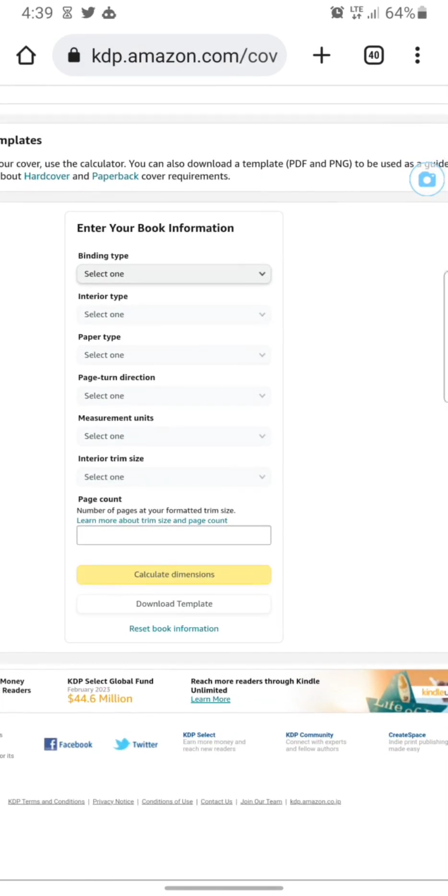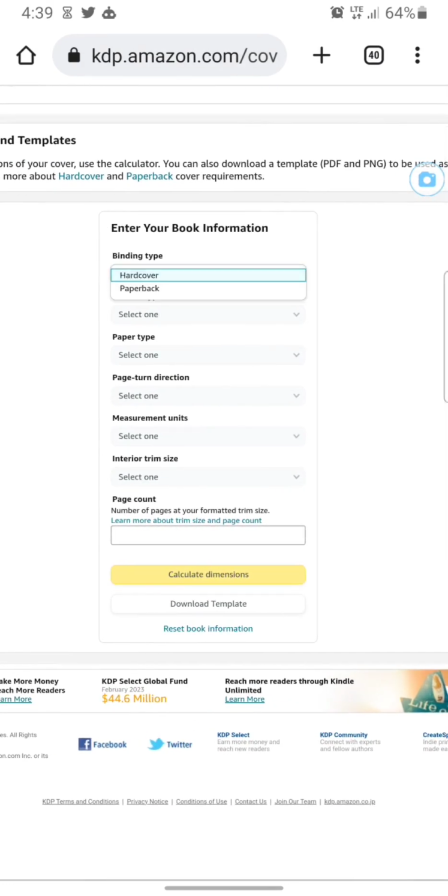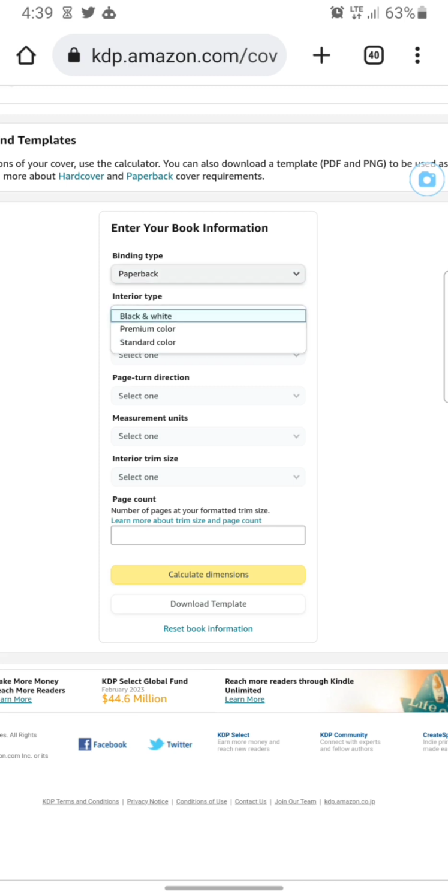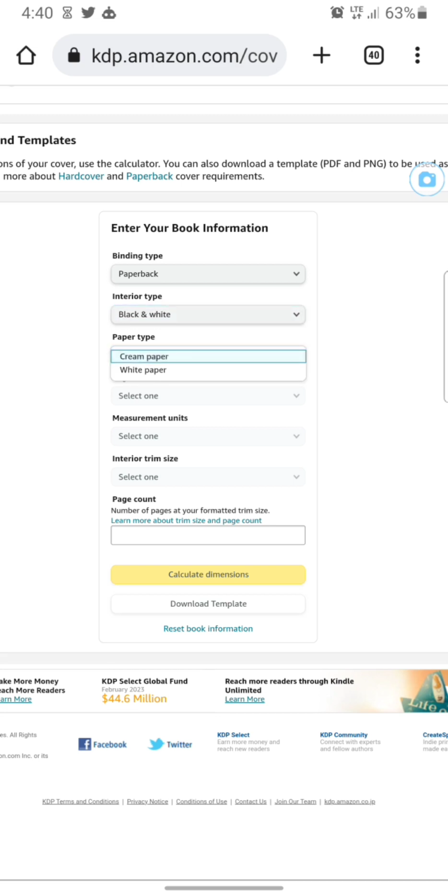Now they want you to select your binding type. You select paperback, because this tutorial is for paperback. Now the interior type: you select either premium or standard, or black and white. Normally I publish black and white, especially for coloring books, sketchbooks or journals, which are usually black and white. So I'll click on black and white. Next is paper type, which is white paper or cream paper. You can select either one; mine is white paper.